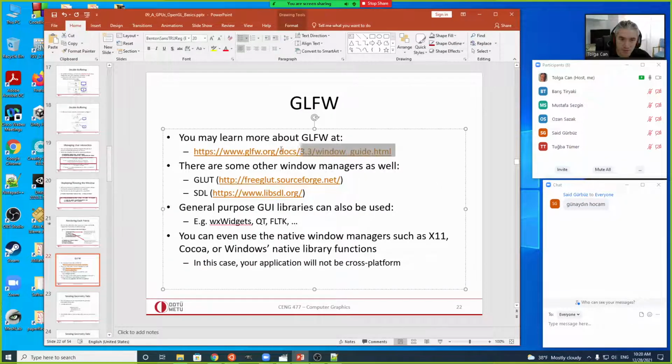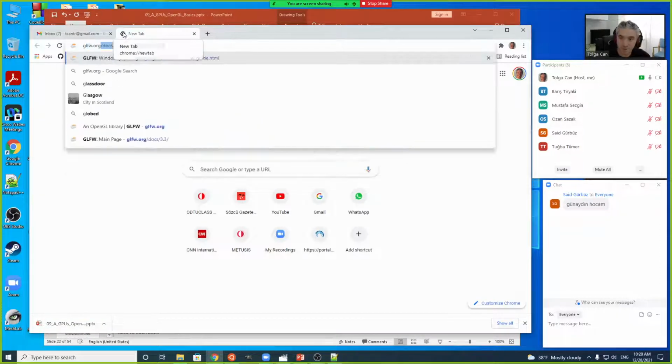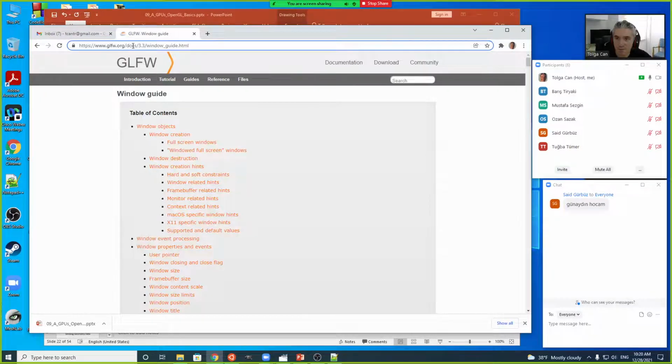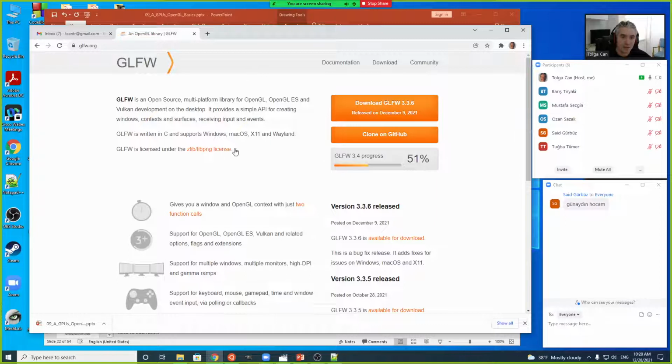So there's a guide. The website is glfw.org, and this is that window guide thing. But if you go to the main web page, this is how it looks. So you can download it. I think it's open source.